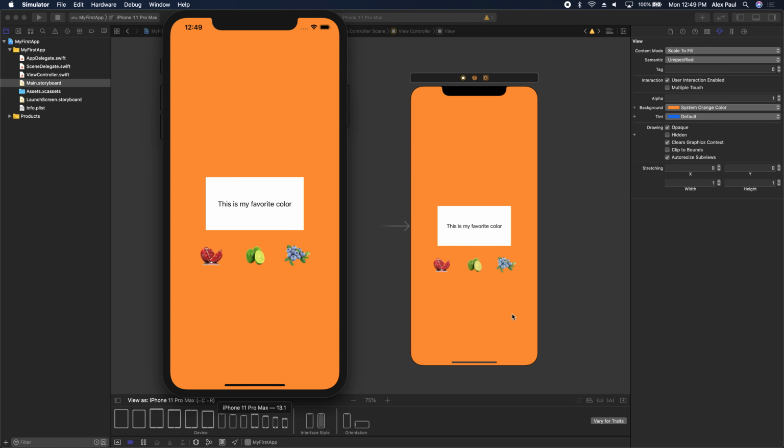I could say view pomegranate, you get a tag of 0. I could say view lime, you get a tag of 1. Everybody with me? I could say view blueberry, you get a tag of 2. Everybody with me? It's a tag. We'll see what that looks like. A tag is a property on a view.